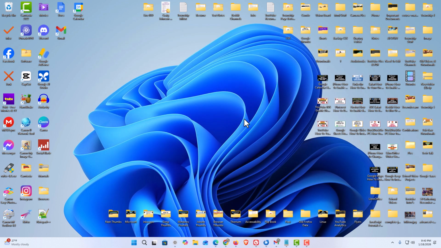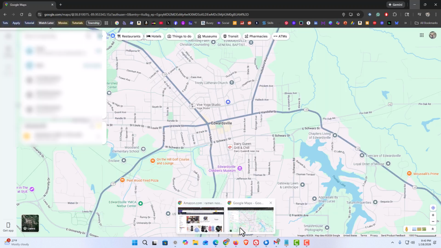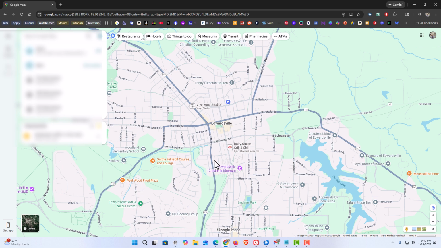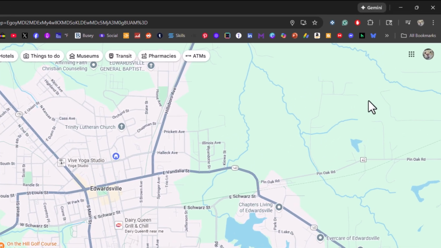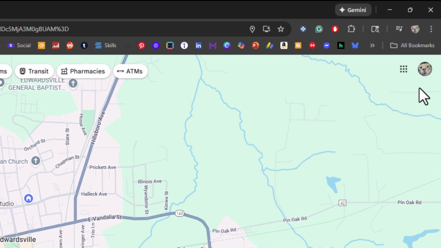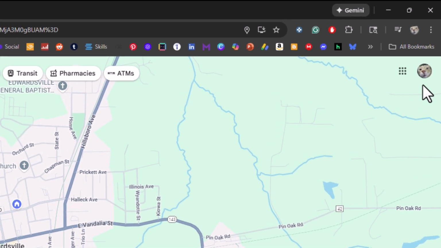Then I'm going to start off by showing you how to do it on the Chrome web browser. I'm going to open up Google Maps on the Chrome web browser. First thing you want to do is make sure you're signed into your Google account. Off in the upper right hand corner, I see my profile icon. I am signed in.